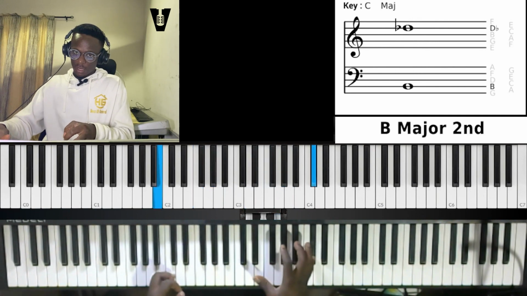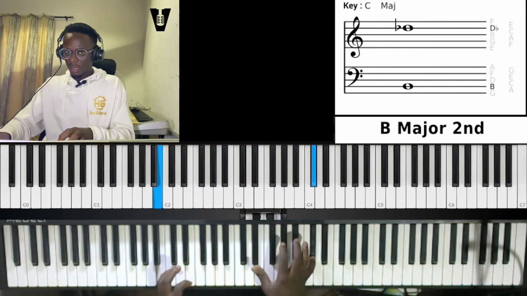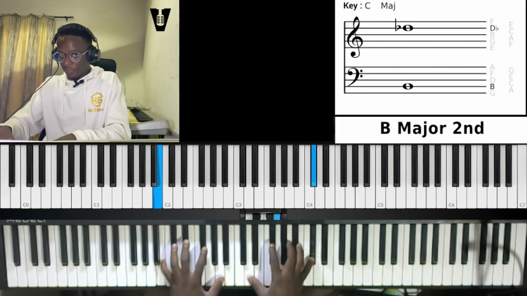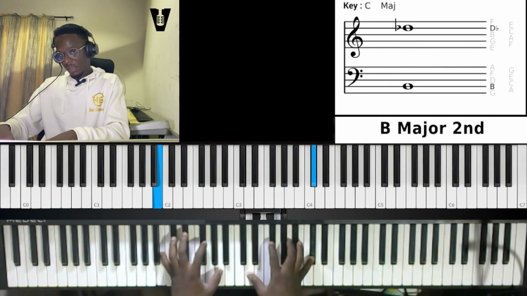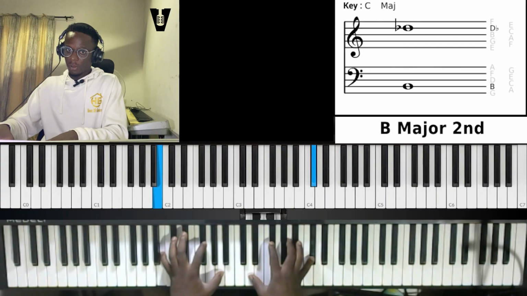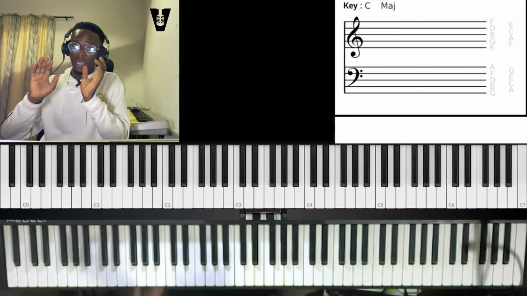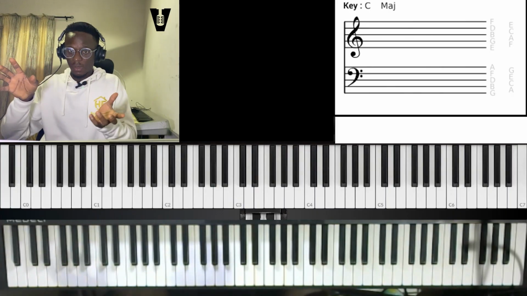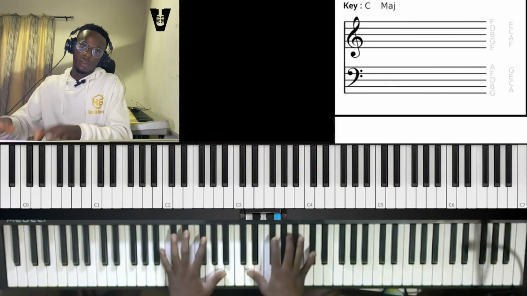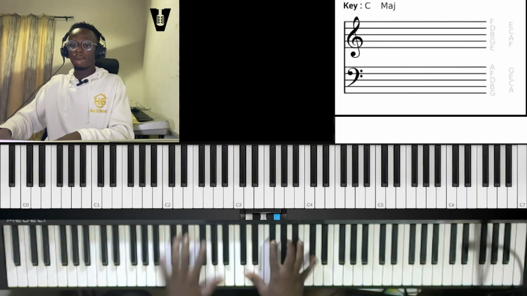Your root notes and your leading tone is constant, but your inside chords are the ones doing the voicings. That's what basically inner voicing is in a layman's understanding. There are some technical definitions, but this is just the layman understanding of inner voicing. You have this.